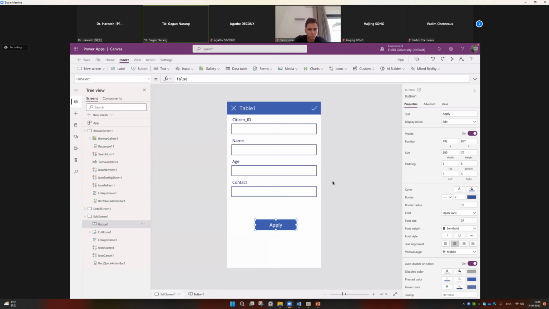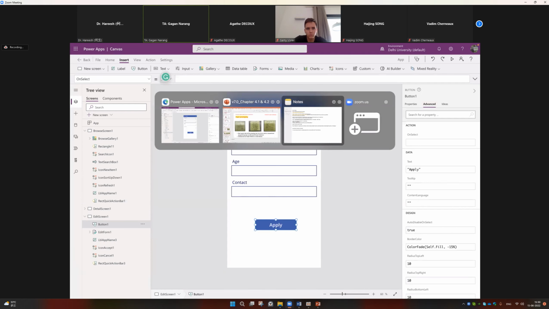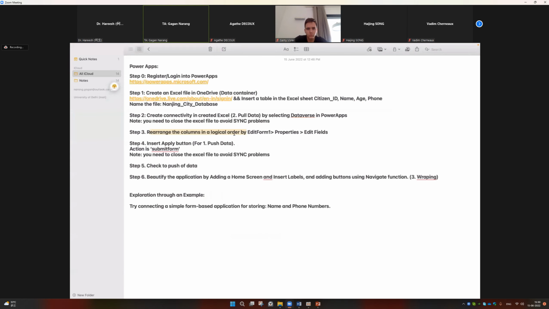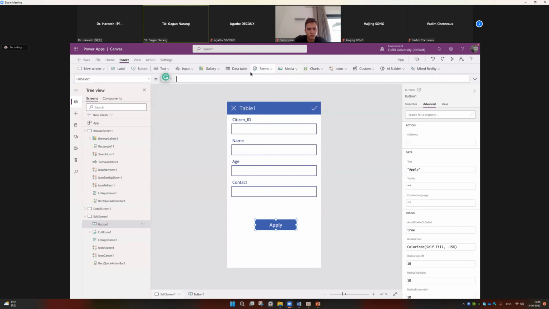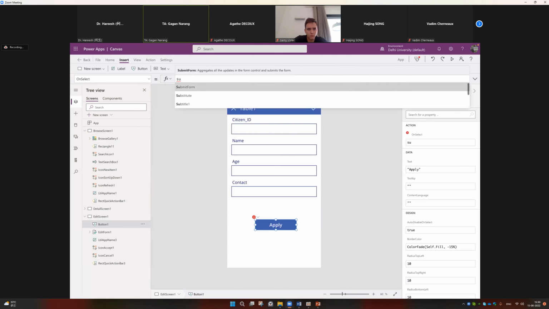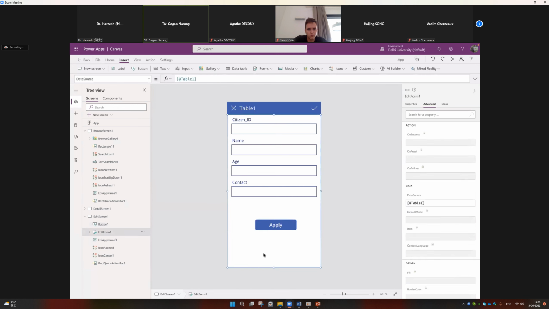So in order for it to do something, we go to advanced by clicking on the button, and on the action menu, according to our steps, we write submit forms. We go here, and in the formula bar, we write SubmitForm(EditForm1). We have no other form lined up.